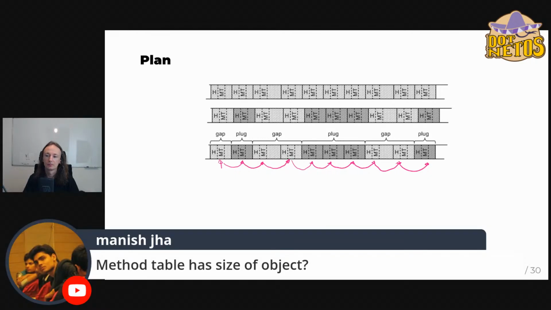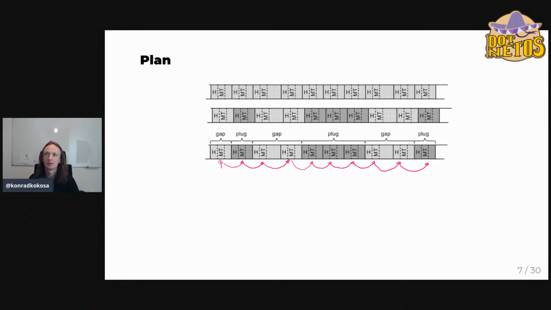And here we have the same question. So yes, the method table is a pointer pointing to metadata, and this metadata contains the size of an object. So a lot of metadata accesses are also happening here, because we need to access the metadata of every type that we are touching during this traversal. But this is what we need to do.